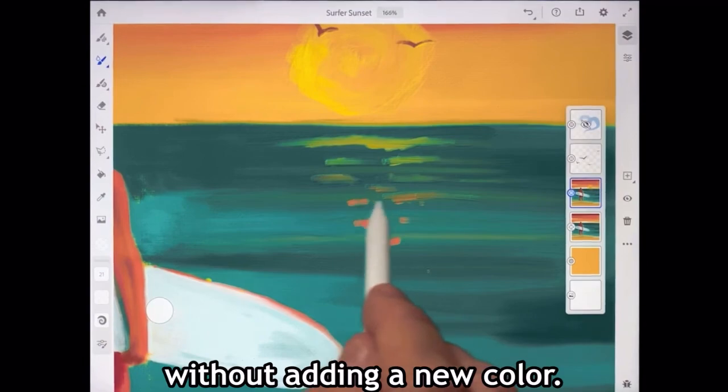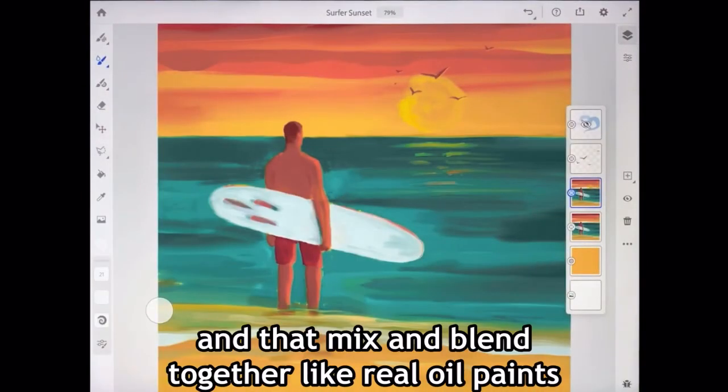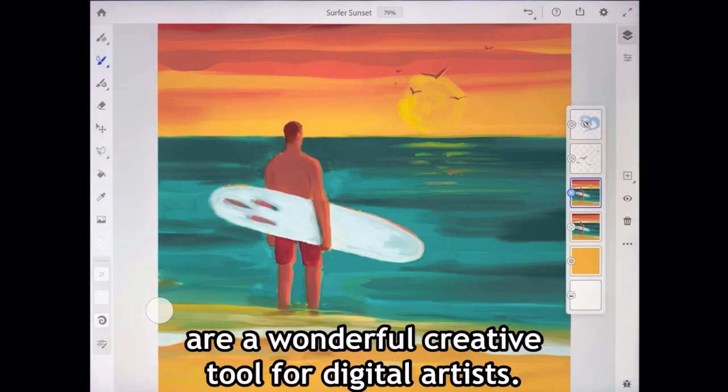The oil paints in Fresco that never dry and that mix and blend together like real oil paints are a wonderful creative tool for digital artists.